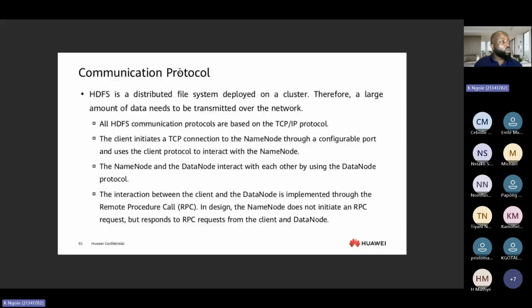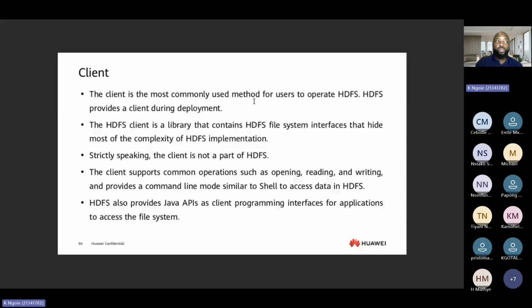Another thing that is very important: what is the client? The client is the most commonly used method for users to operate HDFS. Basically, the client is the part of the system that will help you read and write into the HDFS platform. The client is a library that contains the HDFS file system interface, and it hides most of the complexity of the HDFS implementation itself. We can just say it's like the user interface of the system, the part of HDFS that helps you manage it. As I already said, the client will help you with operations such as opening files, reading files, or writing files.